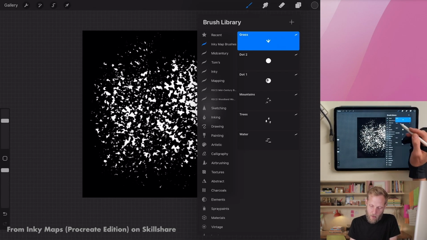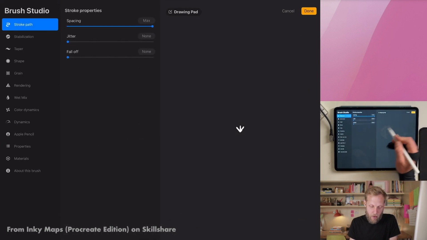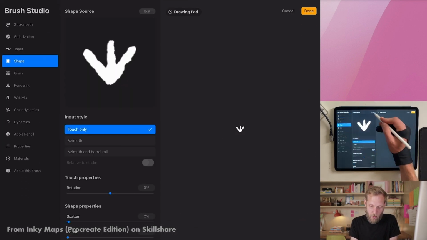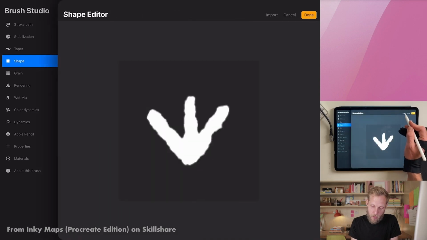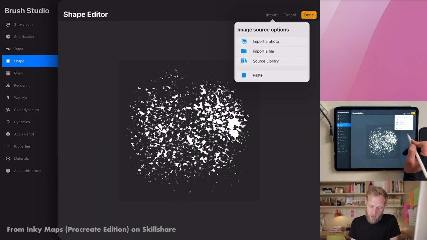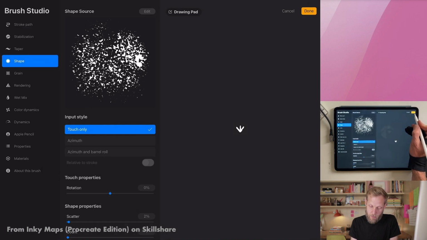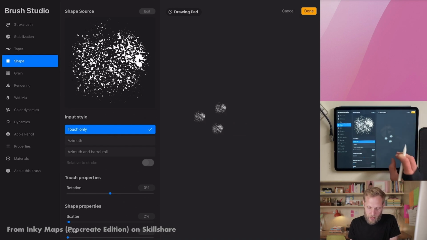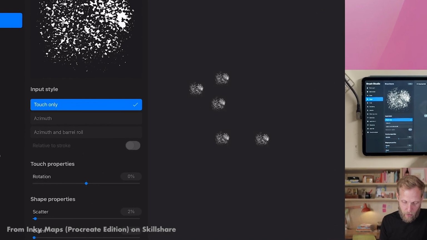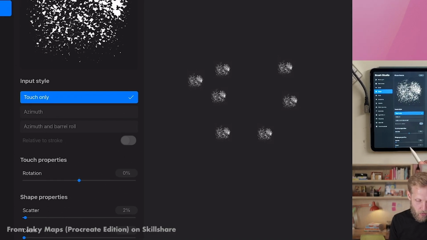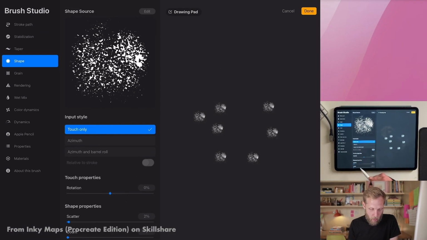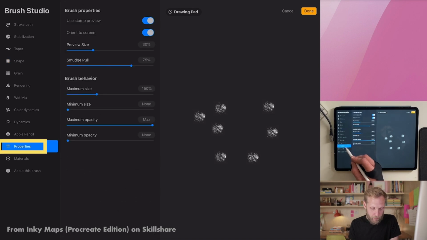Copy. And we will use most of the settings from our other brushes. We'll go into shape. We will go into edit, import, paste. Don't forget to hit done. And with this one, we'll make it slightly bigger, just so we can see what we're doing here. So we'll go to properties.